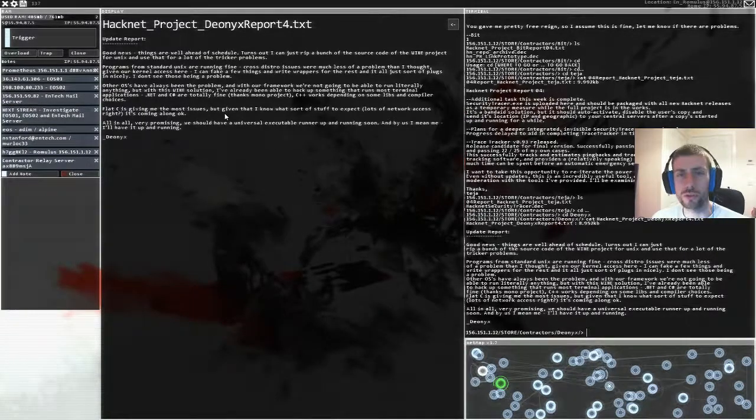Update report. Good news, things are well ahead of schedule. Turns out I can just rip a bunch of the source code of the Wine project for Unix and use that for a lot of the trickier problems. Programs from standard Unix are running fine. Cross-distro issues are much less of a problem than I thought, given our kernel access here. I can fake a few things and write wrappers for the rest, and it all just sort of plugs in nicely. I don't see those being a problem.